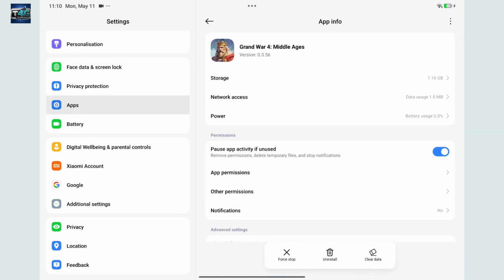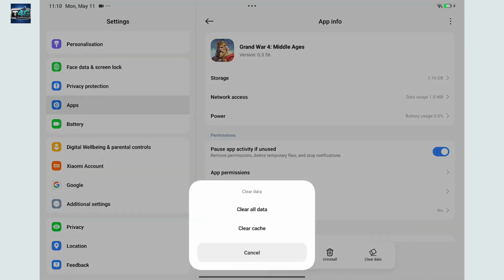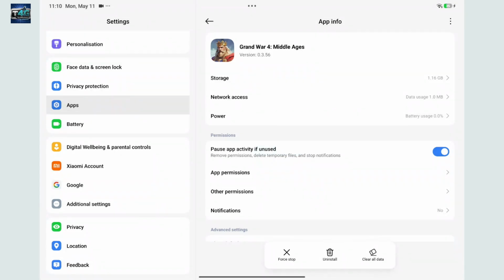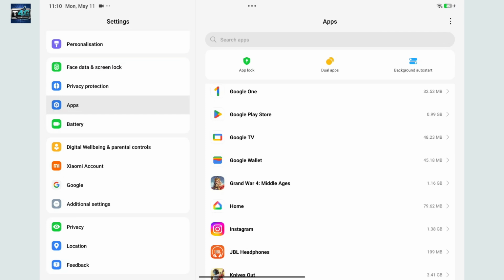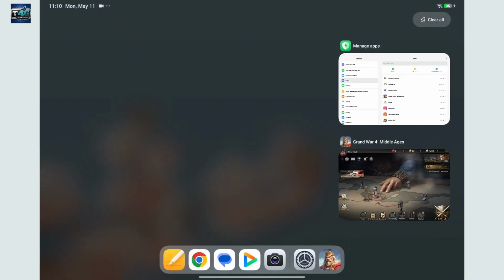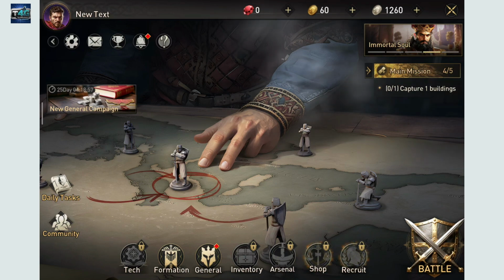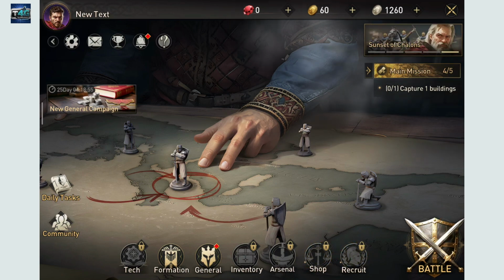Now go to the bottom right and tap on Clear Data. In the pop-up, click on Clear Cache. Click OK in the pop-up to clear the cache data from the Grand War 4 game. Right after you do that, you will have cleared the game cache from your device. This will remove junk files that may be slowing down the game.